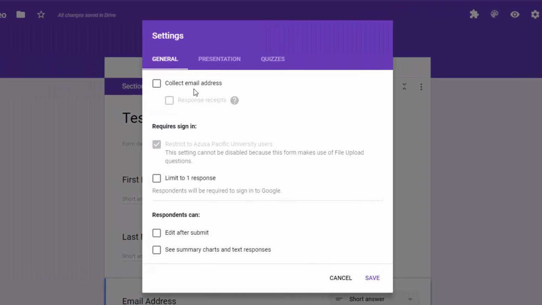Under General, collect email address. If you want the email address for the people filling out your form, you can check this box. Once you collect the email address, you can send them a response receipt. And when you hold your cursor over the question mark, it gives you the pop-up, respondents receive a copy of their responses. Depending on the nature of the form, this can be very useful.